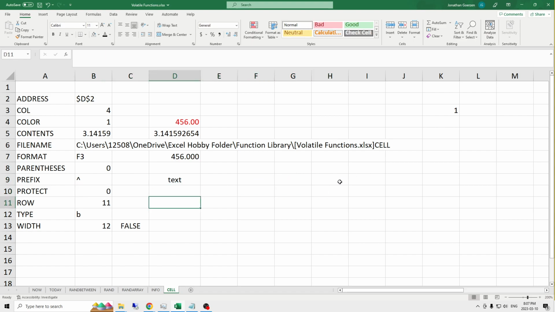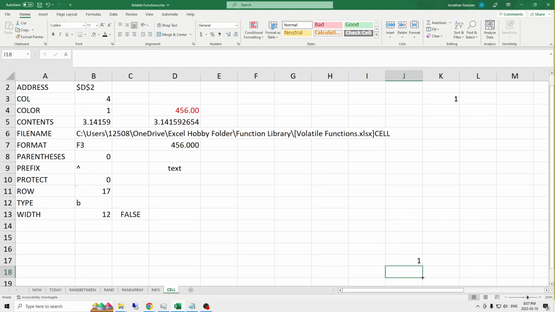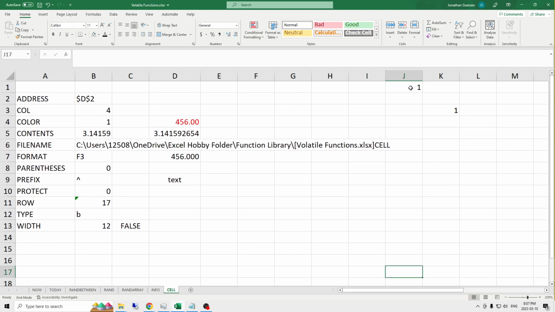Okay. Row just returns the row of the cell that is input or presently selected at update time. So if I update a cell up here, it was a 1 when I had that selected. If I go down here, it's 17 when I had that cell selected. I feel like there's some interesting uses for that. I just haven't figured out quite how to use it yet.